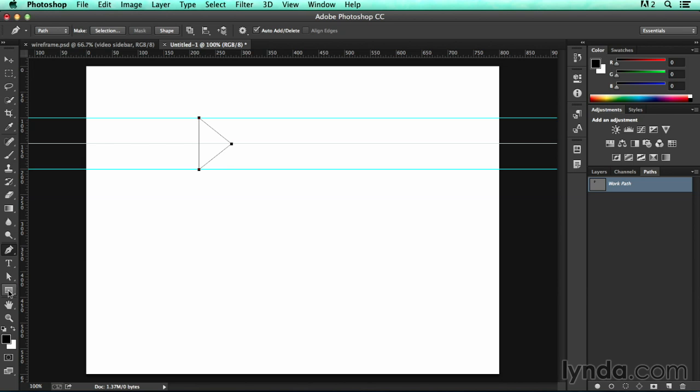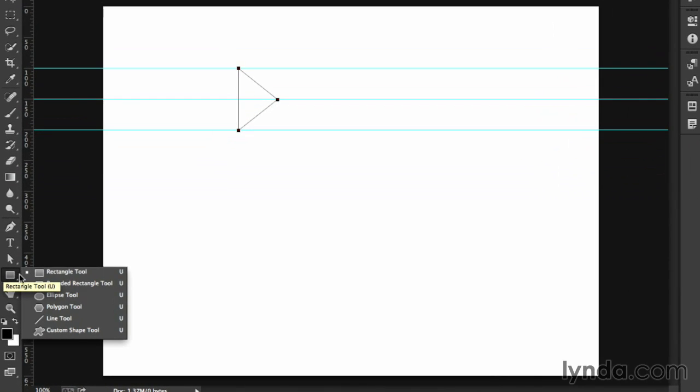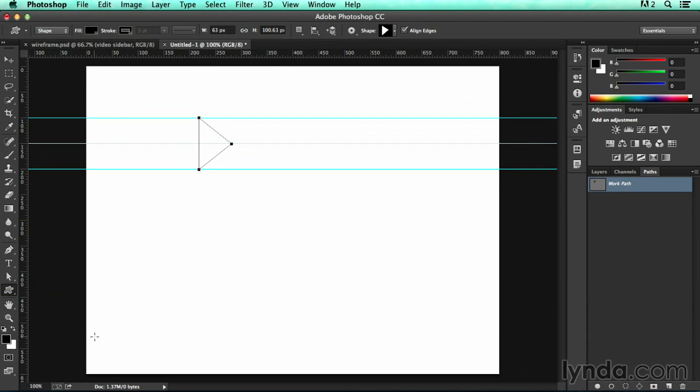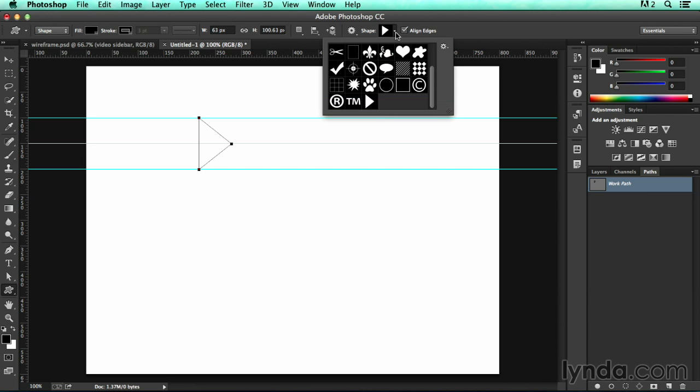So underneath the rectangle tool, if you click and hold the rectangle tool, you can find the other shape tools available. There's a rounded rectangle tool, an ellipse tool, polygon, line, and at the bottom there's a custom shape tool. I'm just going to let go of the mouse there to select the custom shape tool. And then under the shape menu in the control bar, you may need to scroll down to find it, but you can find the play icon shape. So I'm just going to select that shape.